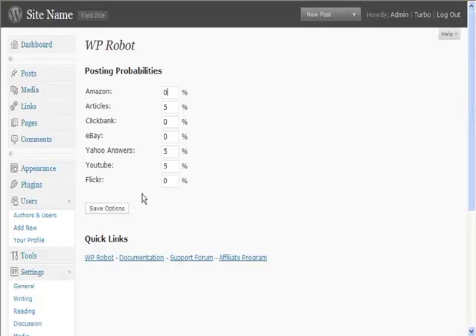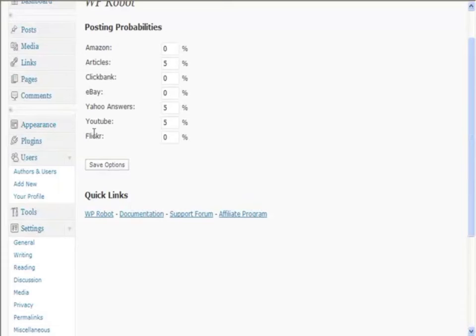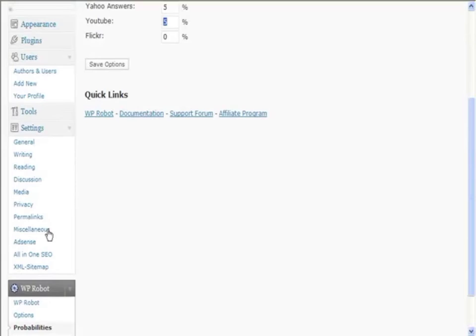So you can pick which one of these you want, and how often you want things to post. So that's very, very good for customizing it and really making it look good and making it unique. So this is one way of avoiding a footprint, because you can randomize the type of content on there. You may have no YouTube on one, you may have Yahoo Answers on another, or vice versa.